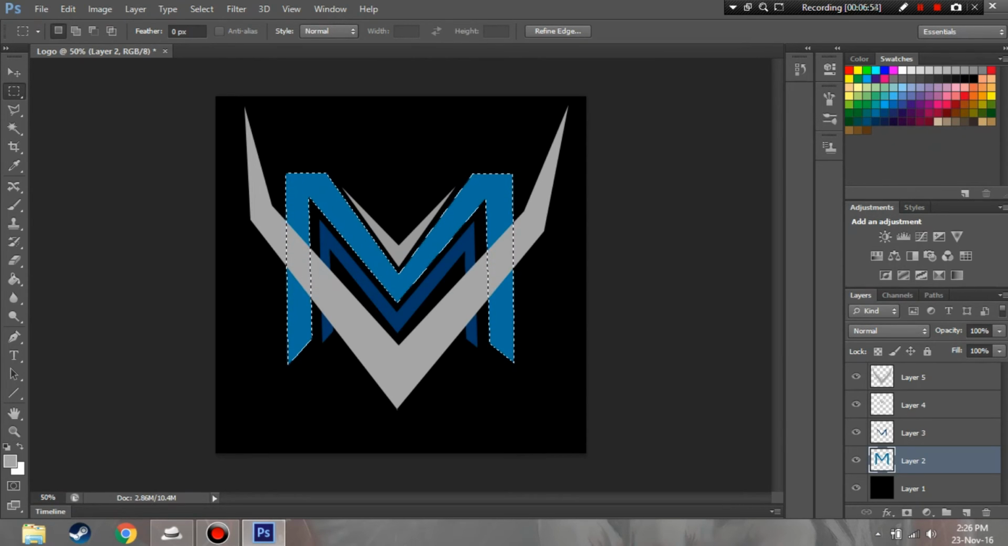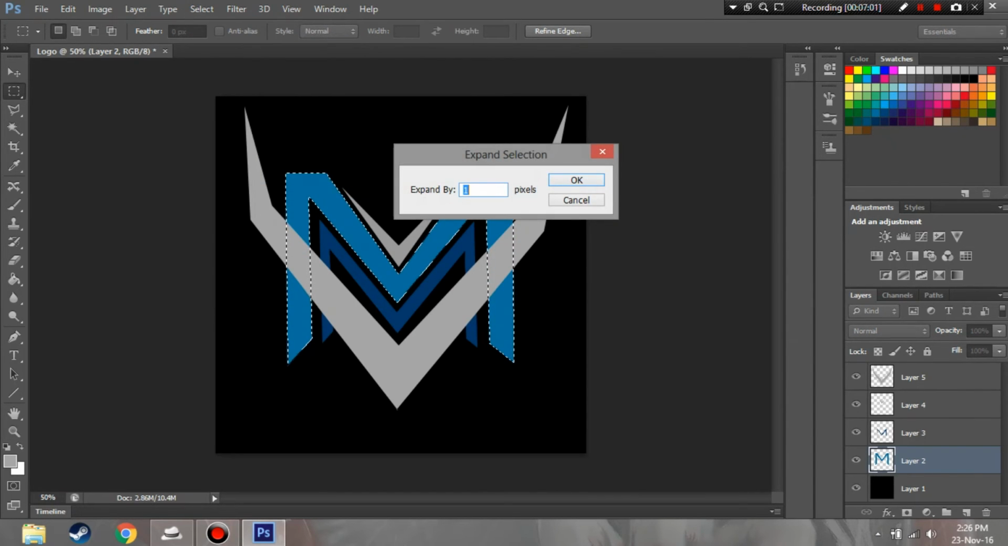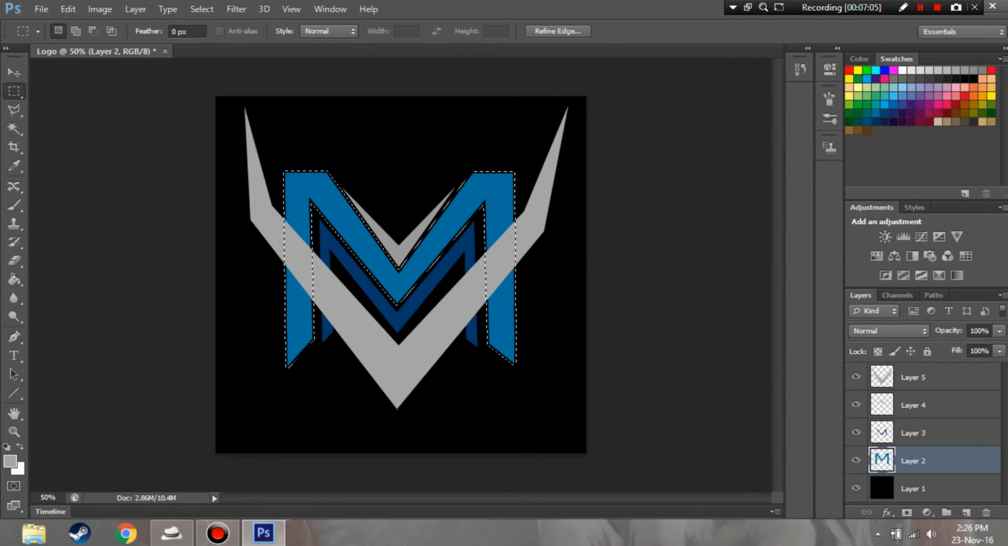And then what I'm gonna do is go to the select tab right here, and then modify, expand, and let's expand it by like 6 pixels. Okay, yep, that looks pretty good.